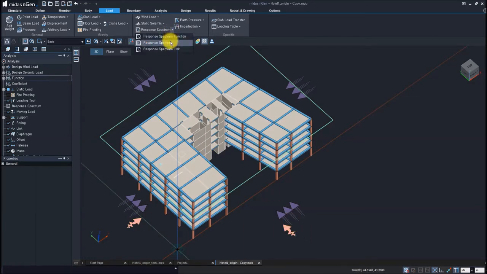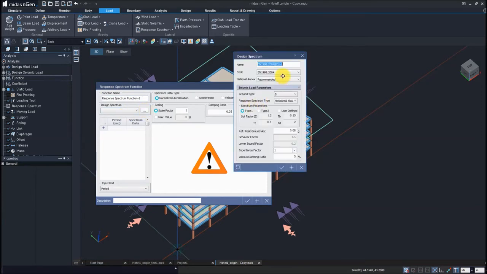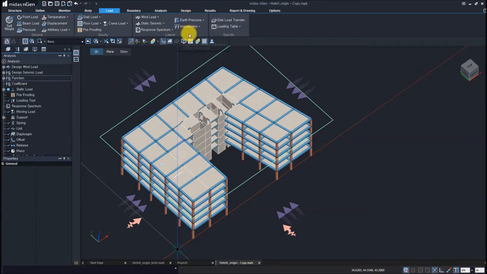So also response spectrum seismic load. If you want to apply your dynamic seismic load, response spectrum seismic load, we can actually specify our spectrum data, and then we can apply the dynamic response spectrum earthquake loading. And if you want, we can even apply the earth pressure loading or imperfection loading. This one we recently added for Eurocode. So we can actually use those kinds of loading systems here.